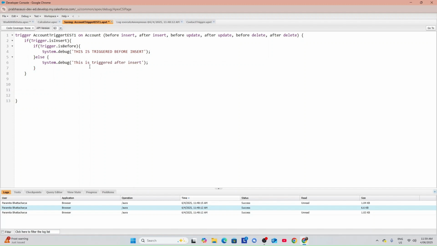Don't forget to give these commas, those are very important, otherwise there will be an error. Here, whatever I have written so far, first I'm checking if the trigger is insert. If it's insert, then if it's before, it will execute this statement. But if it's not before, that means it's after, then it will execute this statement.